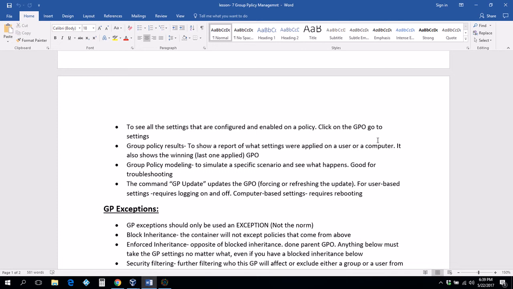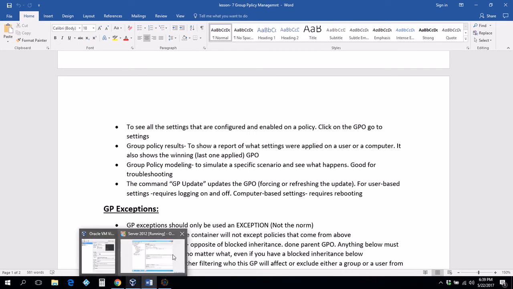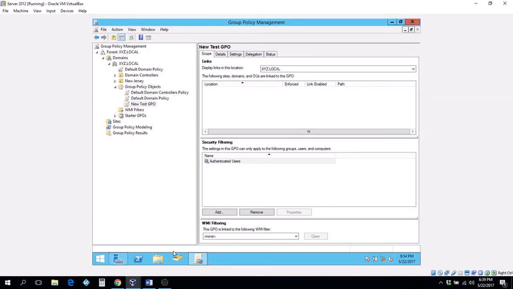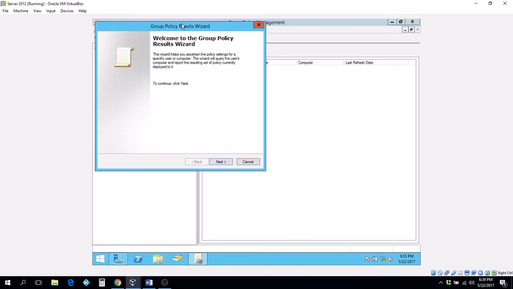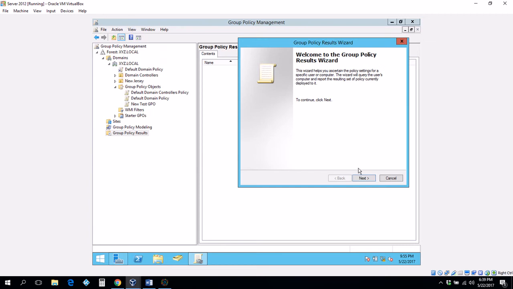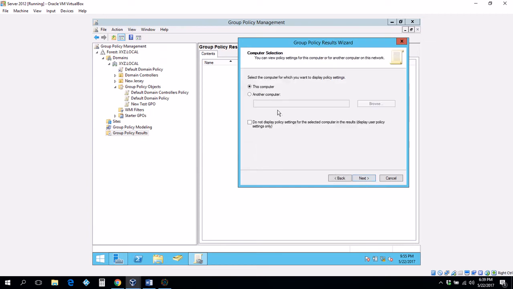The group policy results. Okay, so you want to know what the actual results are of the policy. So when you go to results down here, this will generate. You can right click on it and go to create a policy result wizard. Let's do next. Let's do it on this computer.